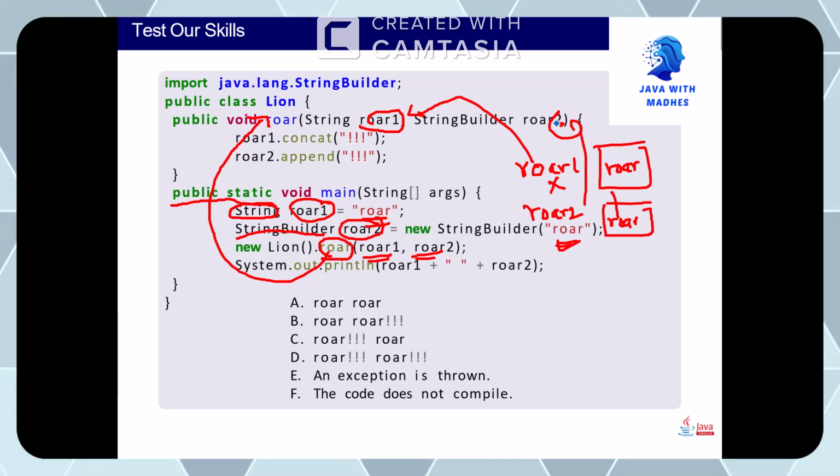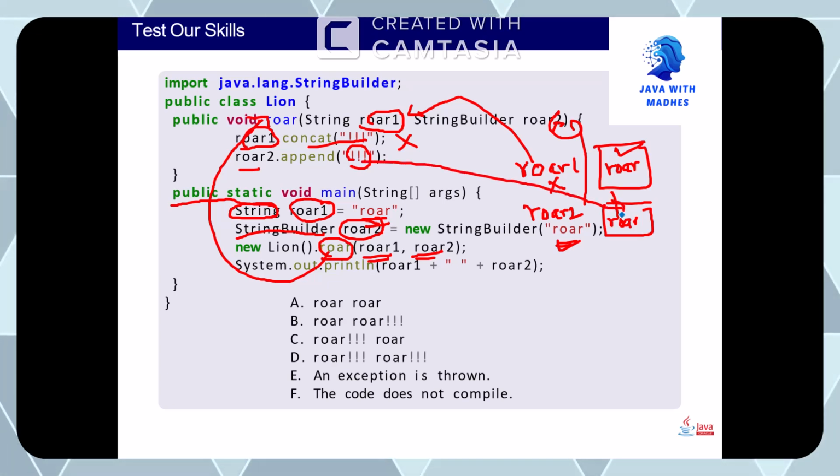Right? Now row 1 dot concatenate. Even if I am concatenating a value with row 1, nothing will be appended to row 1. The content of row 1 is always the same, that is row only. Then in row 2, which is a string builder type, I am appending 3 exclamation marks. So what will happen here? The 3 exclamation symbols will be added here because string builder is mutable. We can modify the content. Then we come back to the function call we have completed. Next we move on to the next line.